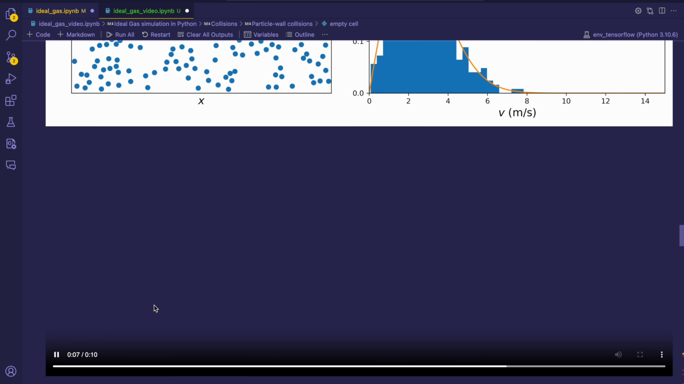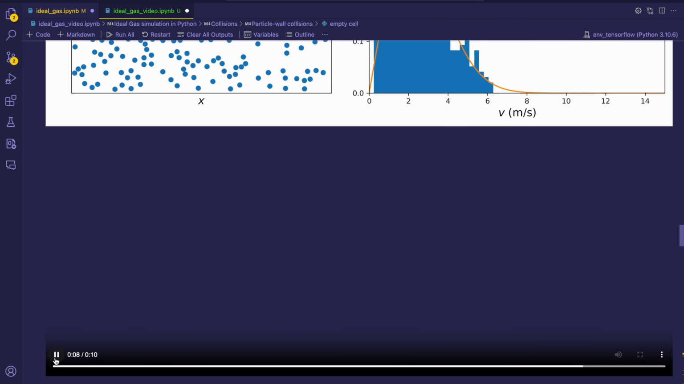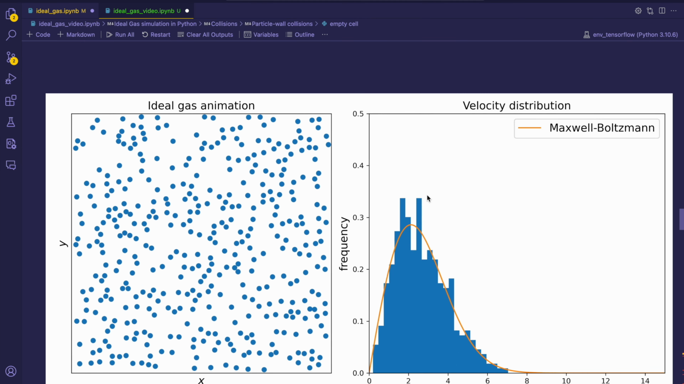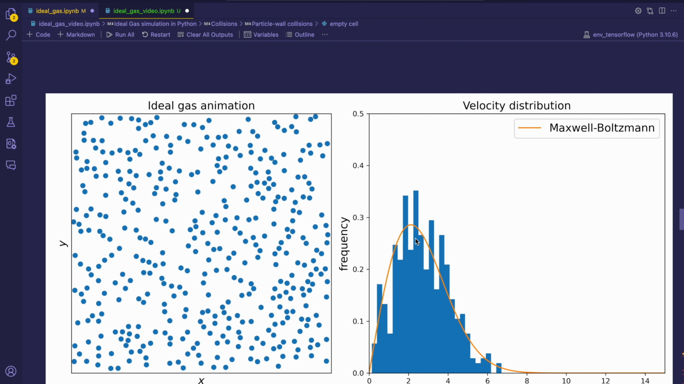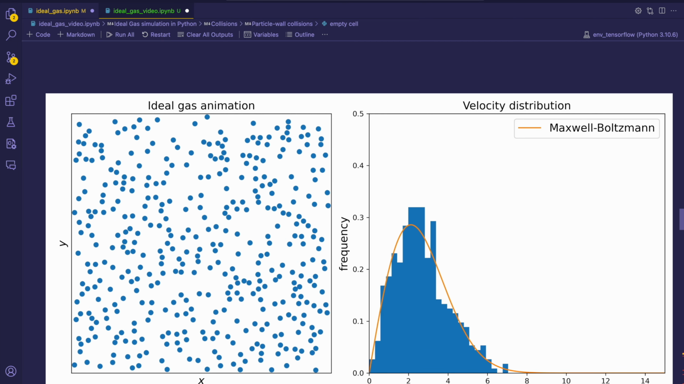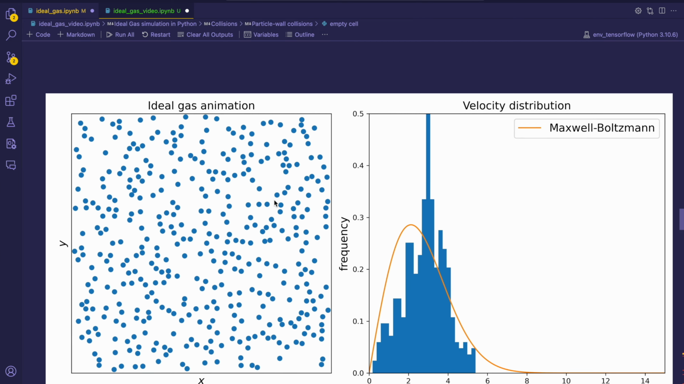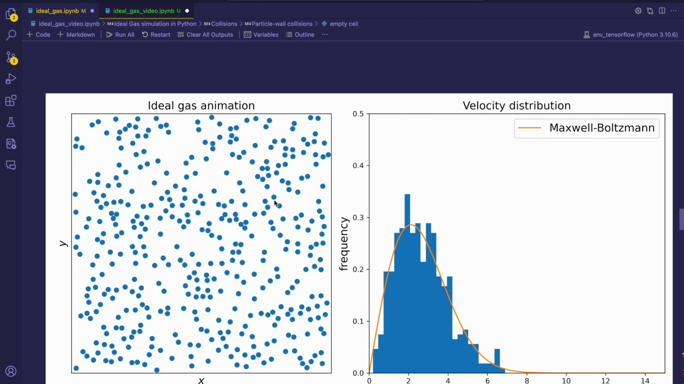Let's replay it from the start again. We see that our system converges to the equilibrium very quickly, so it starts to fit this curve really nicely. And this is basically how we've verified the Maxwell-Boltzmann distribution with our simulation. So thank you very much for watching.